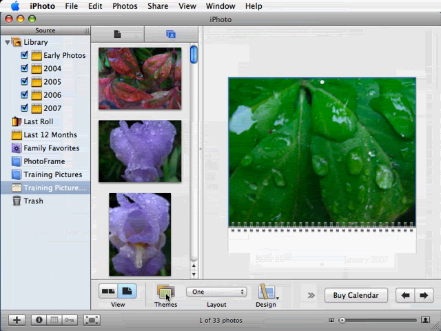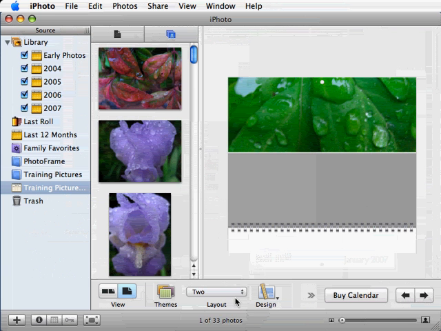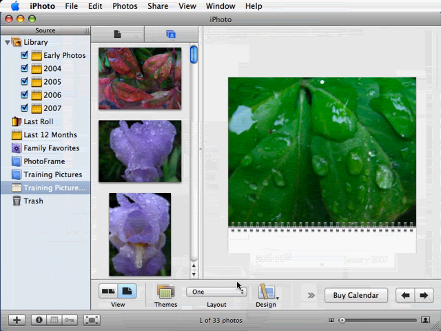To the right of this, there is a Themes button that you can click on if you would like to change the theme of your calendar again. Here there is a drop-down menu that allows you to select how many pictures you would like on the page. I'll leave this with one picture.